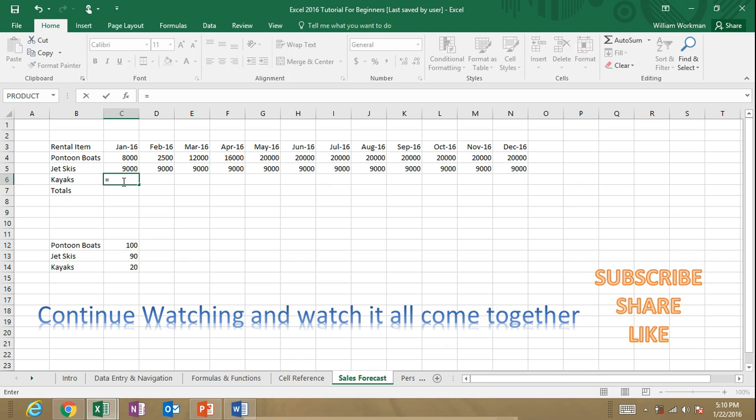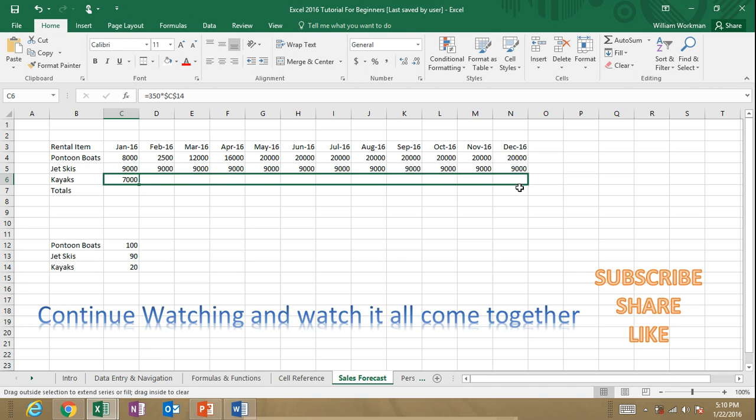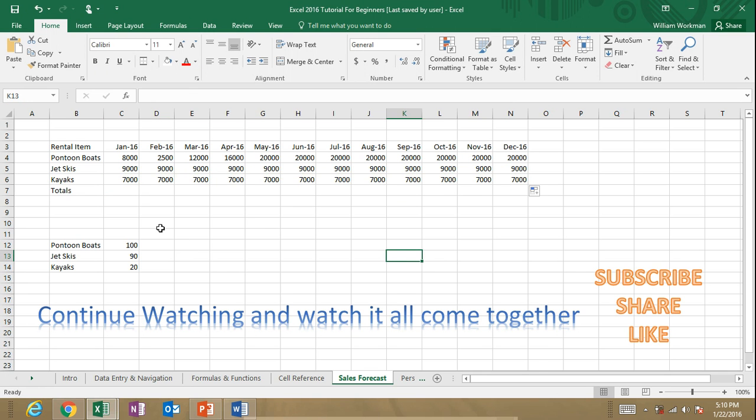Just gotta be making a little bit of money. I'm sure there's a lot of expenses running a business like that, though. Let's just say we rent out 350 kayak hours times $20 an hour. I keep forgetting to lock in my cell reference. Let's drag that over. Okay, so there we have our monthly forecast of what we're going to make.